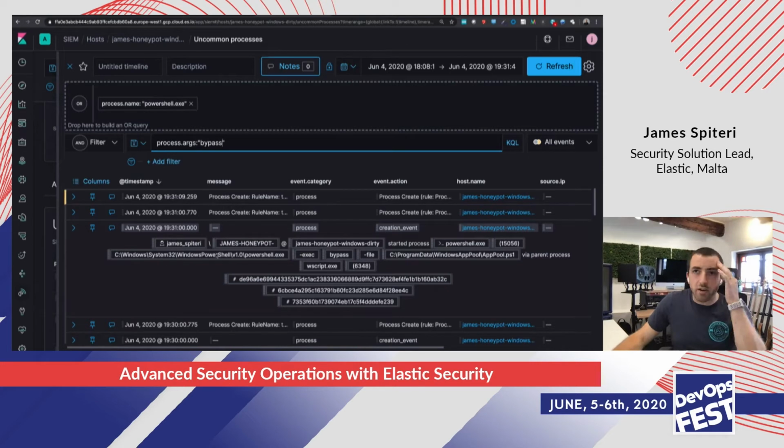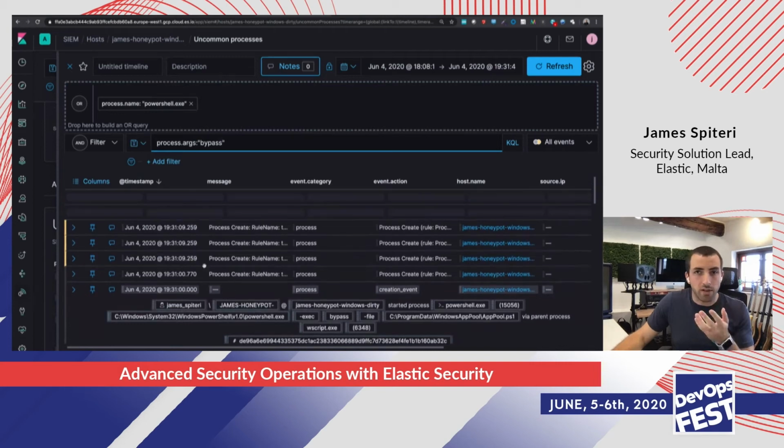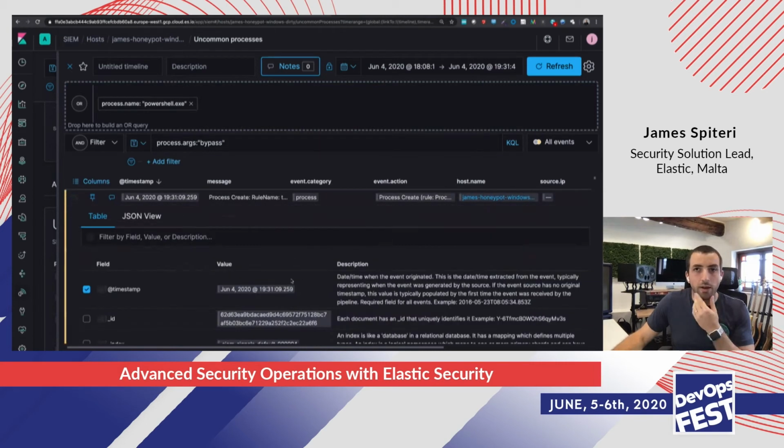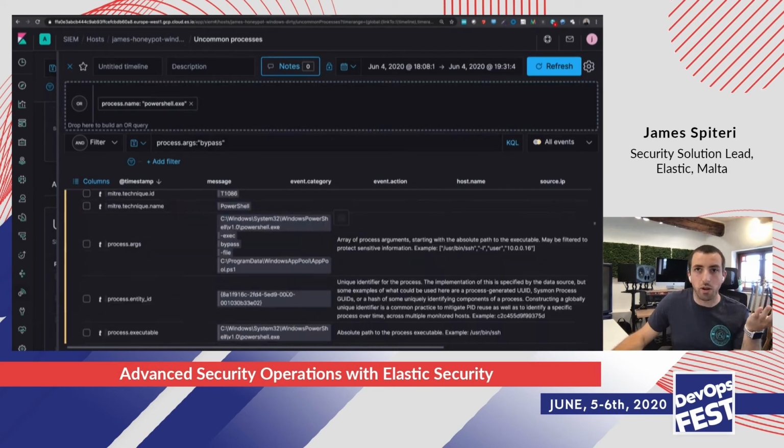Let's add one more thing here. Let's add where the parent process was WScript, right? So let's not use the endgame data. Let's use a sysmon event. So I can go in here, and I should be able to see the parent process. This is something sysmon does really well.